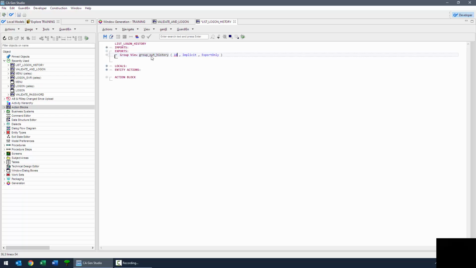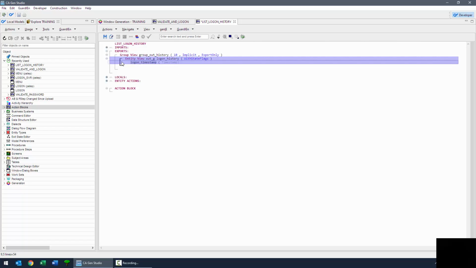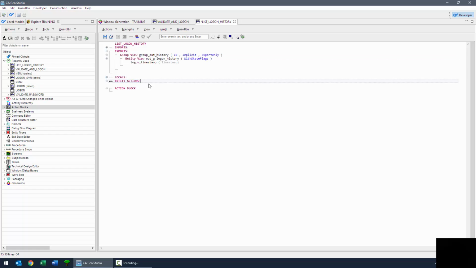What I want to do is read all of the logon history and place the data into this group view, and the group view will contain an entity view which I'll name outg, and that contains the logon timestamp. So I want an array of 10 logon history records in my group view. To do that, I need to read the logon history, so I need an entity action view for it, and I also need to read it for a particular user, so I need a view of the user as well.